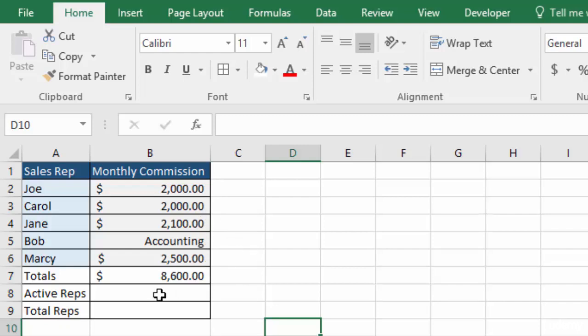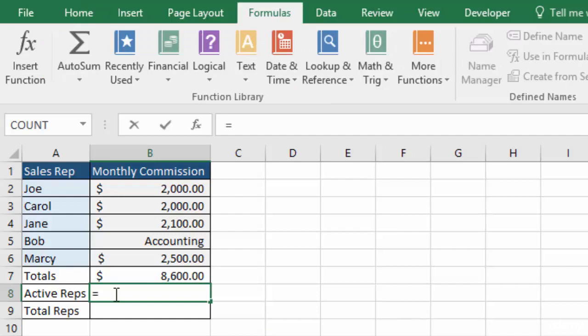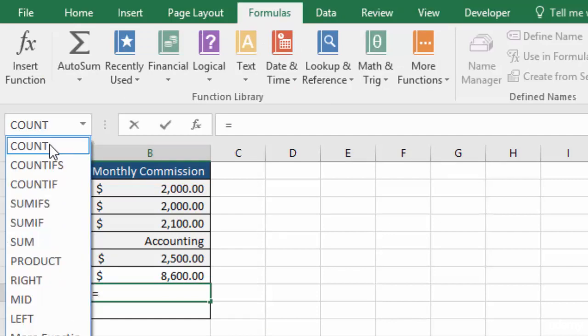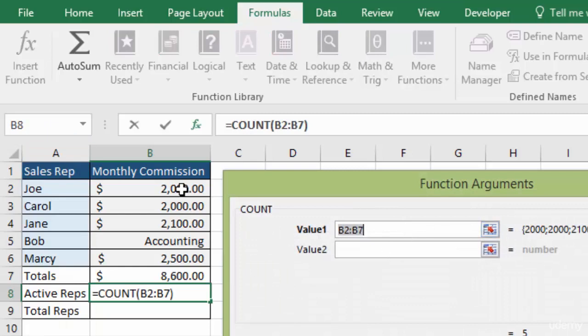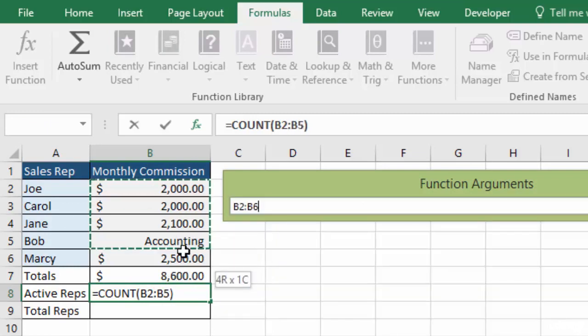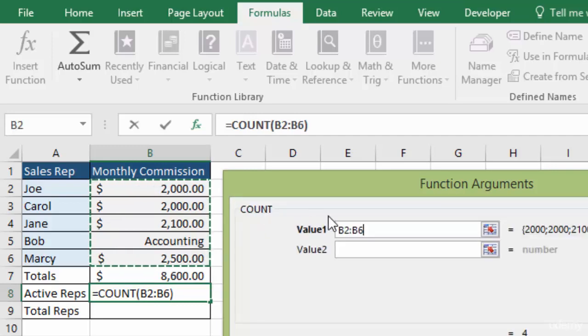So the first thing we're going to do is go into active reps, and we're going to use our COUNT function. So we start with our equal sign, we go up and find our COUNT function, and you can see it's automatically selecting all the cells above the cell we're looking for, but we don't want the total cell. So we're going to change this to these cells, just with our sales reps.